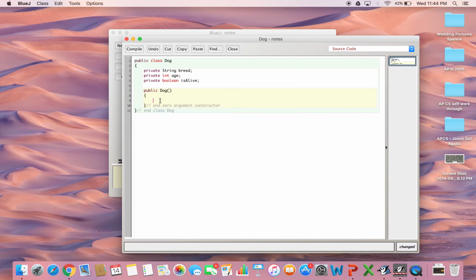And what's going to happen? Well, I'm going to initialize all of these variables inside this constructor. So I'll say breed gets new string, but I'm not going to put anything in it. I'm just going to put quotation marks because there's nothing in between. So it doesn't put anything in breed. Let's compile, see if that works. Okay.